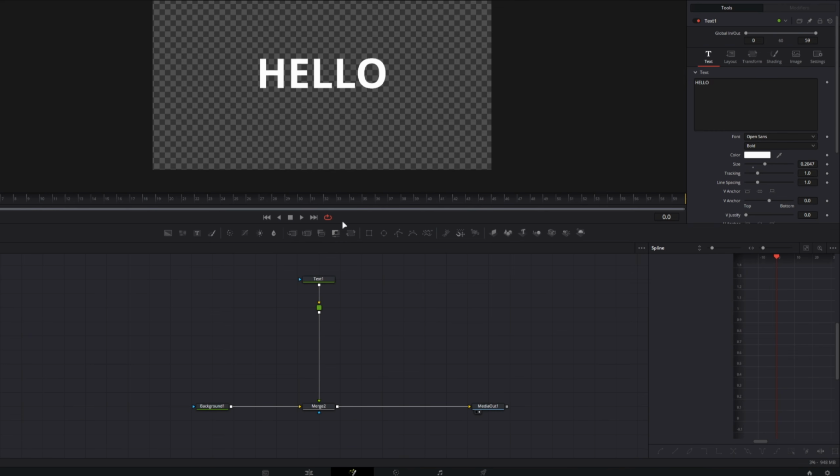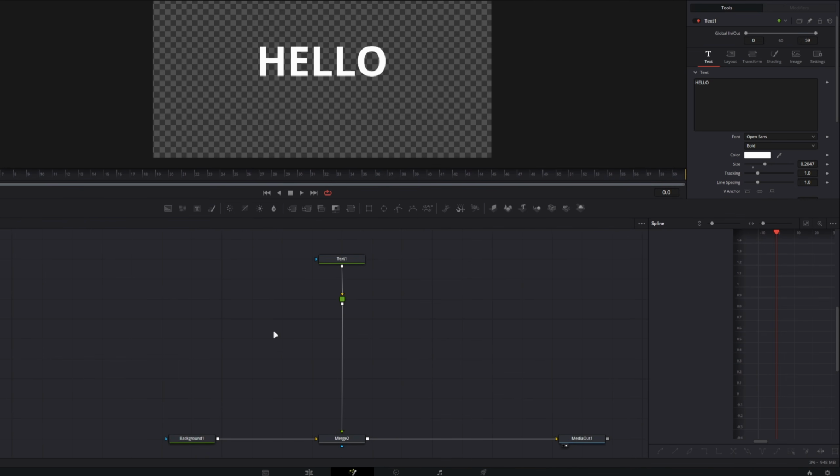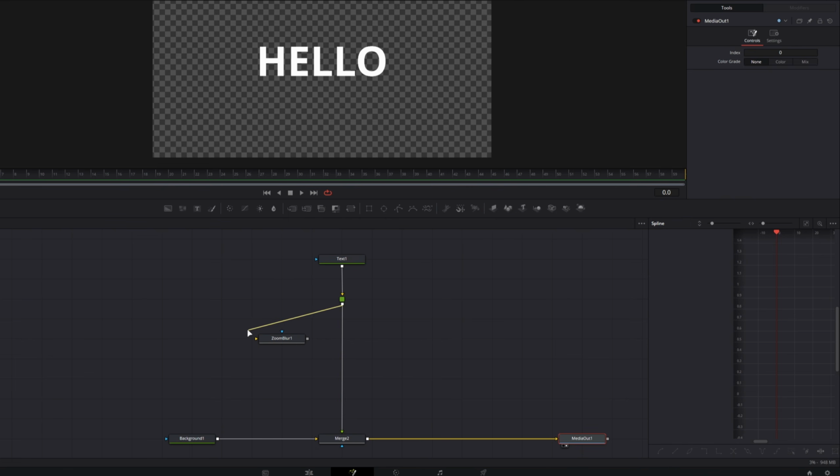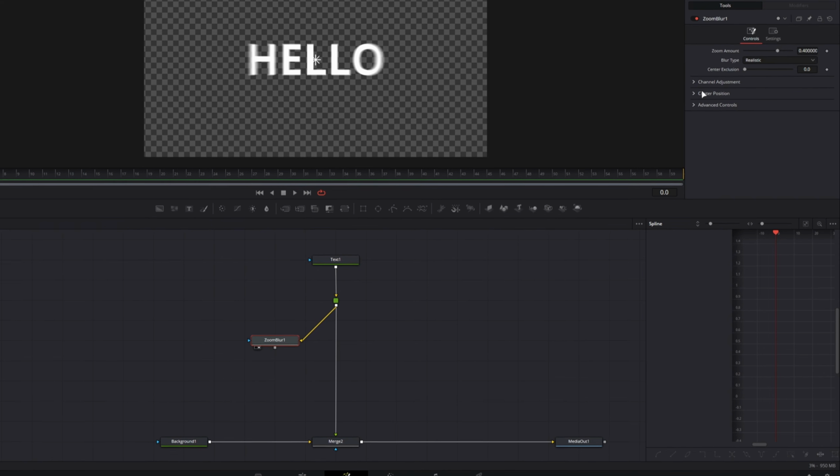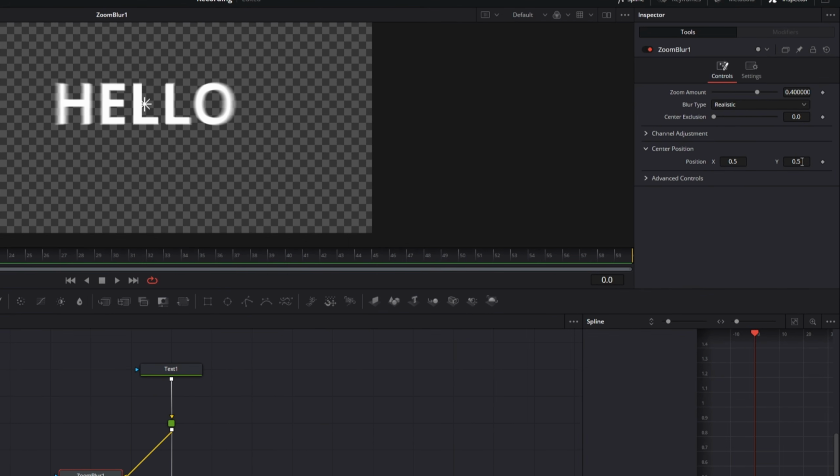So I'm going to zoom in here just a little bit, and I'm going to add in a zoom blur. Boop. And now what I'm going to do is I'm going to feed the output of our pipe router into the yellow input of our zoom blur, the primary input. There's going to be two things that we need to change on our zoom blur. One is the center position. So if I go to our center position here, for the purpose of this effect, I like to originate from the bottom. So I'm going to drag it off screen here.